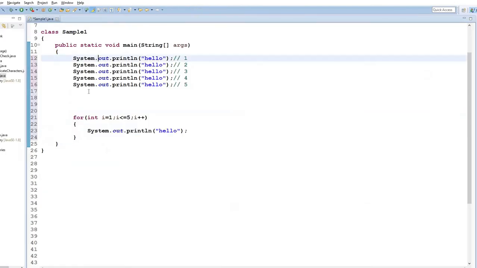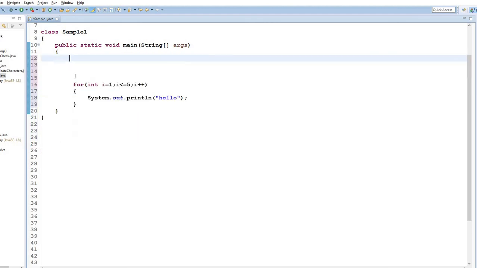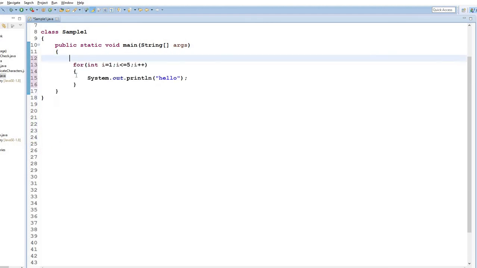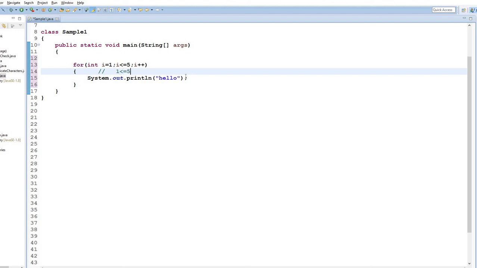So let us see the same program. Instead of doing this 5 times, I just remove this. I'll repeat again. Initially I value is 1. Now it checks the condition here. The condition is 1 less than or equal to 5. The condition is true, prints hello. Again i++ means I value will become 2. Is 2 less than or equal to 5? Again, the second time it prints hello.